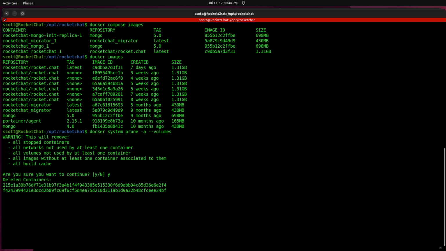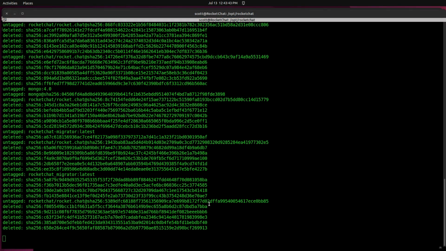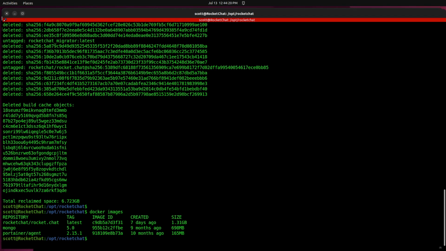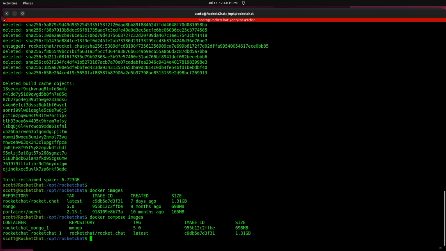So I go ahead and say, go ahead and delete those, and it's deleting some containers that are out there. And we'll just see what happens here. So now that it's finished the prune operation, if I go back and do a docker images, I have still the same list of images. And if I do a docker compose images, you can see that I only have the 2 images listed here, which are Rocket Chat, Mongo, and Rocket Chat. So it's really cleaned up the system.